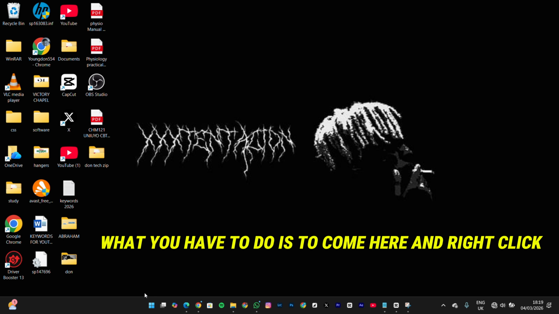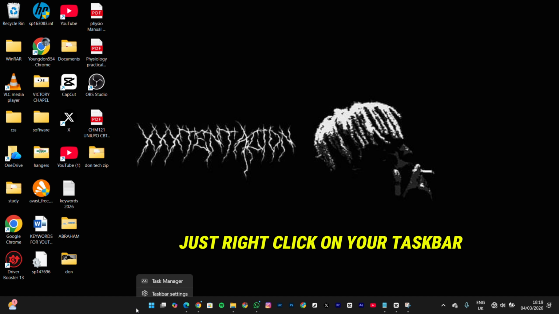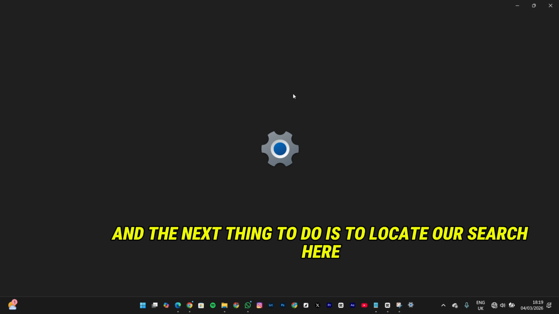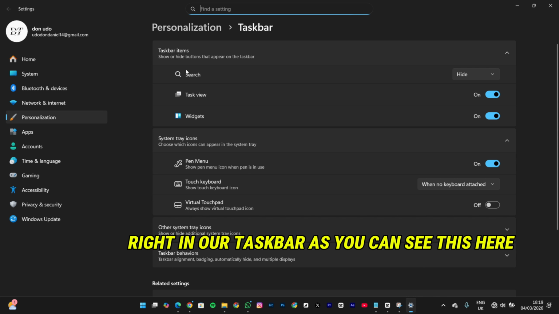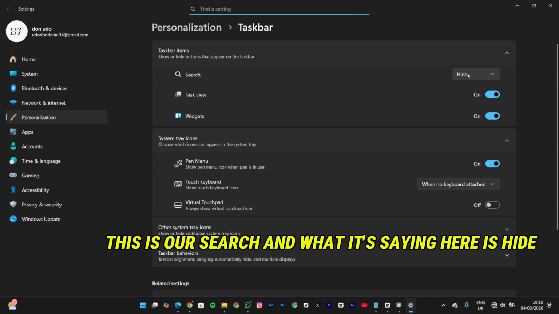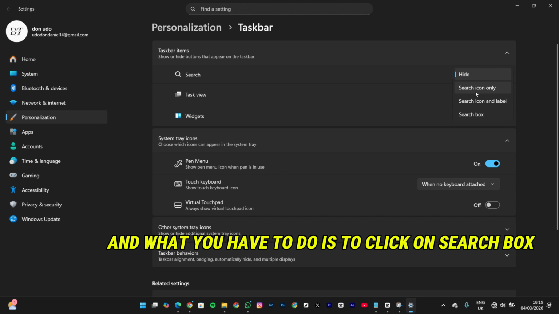So all you have to do is to come here and just right click on your taskbar and go to taskbar settings, and next thing to do is to locate our search here right in our taskbar. So as you can see this here, this is our search, and what it's saying here is hide. So click on this hide, and what you have to do is to click on search box.